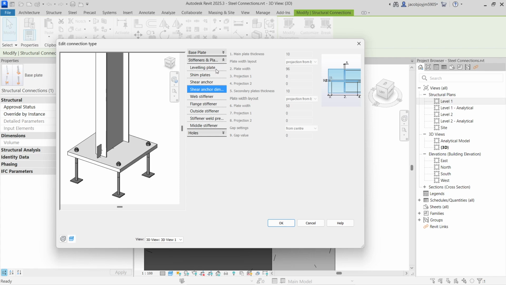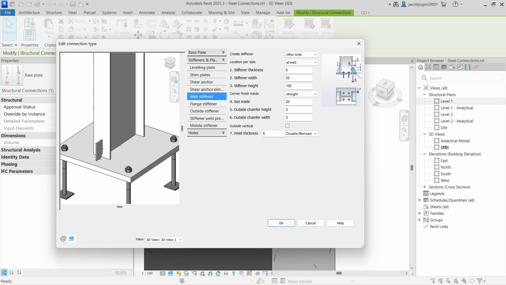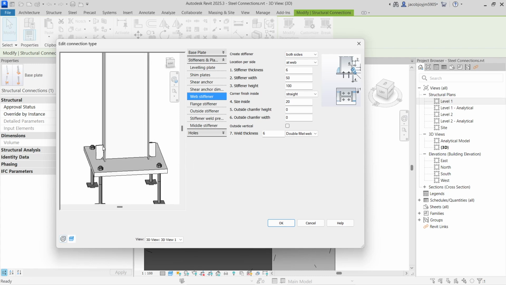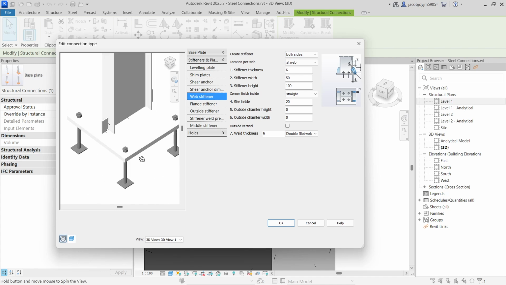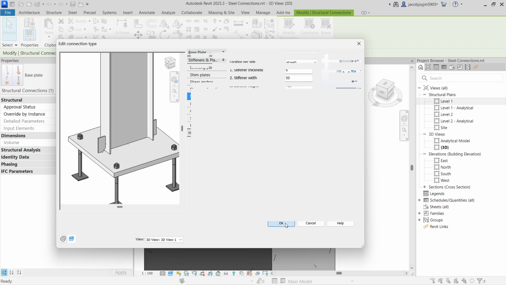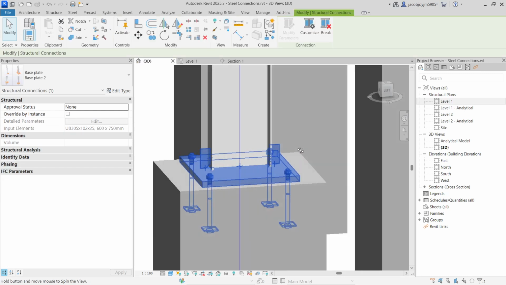For example, here I have added a flange. In case you want to add the flange on both sides, before it was just one side. If you want to change it to one side, you can see this is one side. If you want to change the side, you can select the other side or both sides. Once you modify all these parameters and you're okay, just hit OK and you can apply this to the connection.